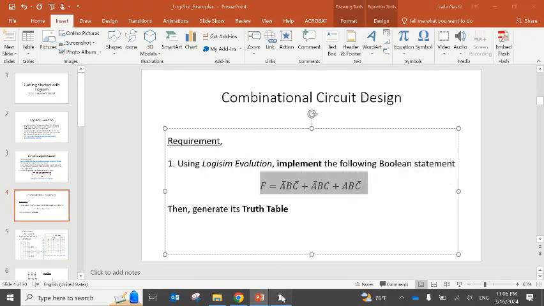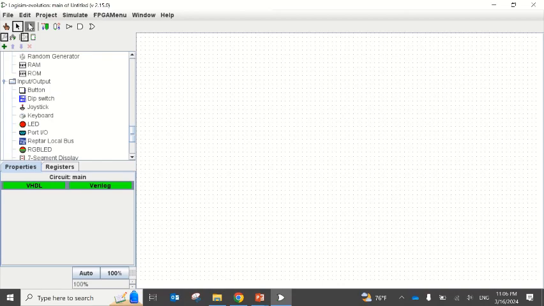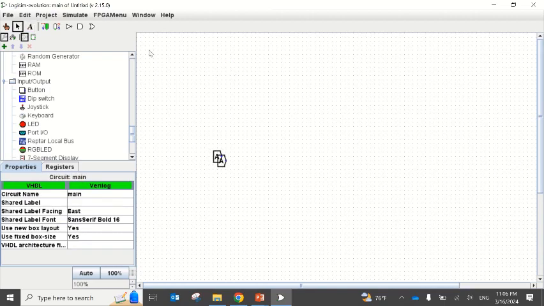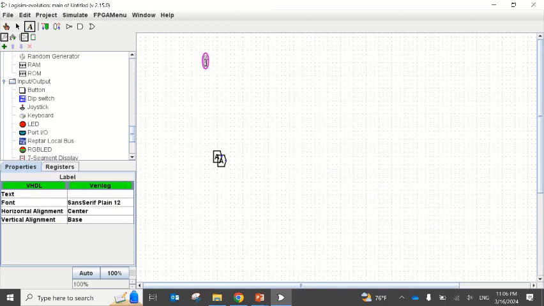Just copy this as a text. So here the A makes a text. Okay, it's not pasting. So F is equal.